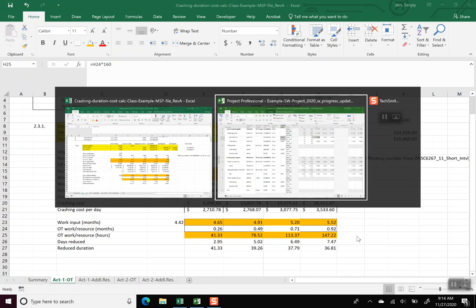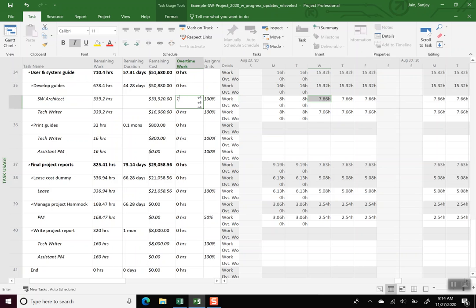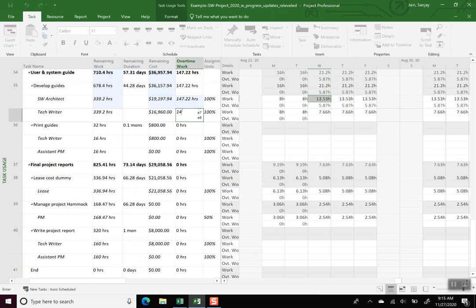So we'll go with this 147.22 hours of work that we'll add here. As soon as we enter it, you notice the number changed here on the right. According to this entry, we are allowing 5.87 hours of overtime per day. And remember, the original work was 7.66, so the number shown up here is the addition of that. This work of 13.53 hours includes the regular time work as well as overtime work, and overtime work is shown as how much of that is overtime work. We'll do the same thing for the other resource.